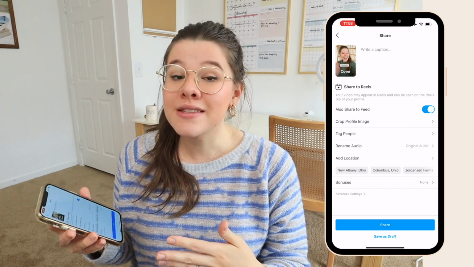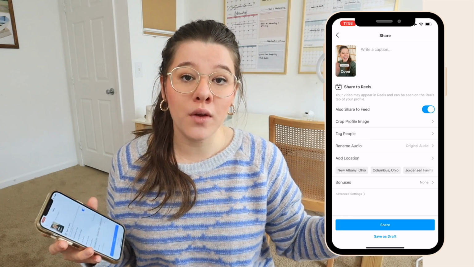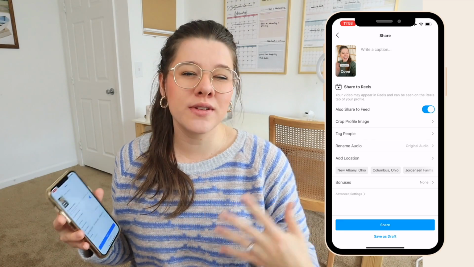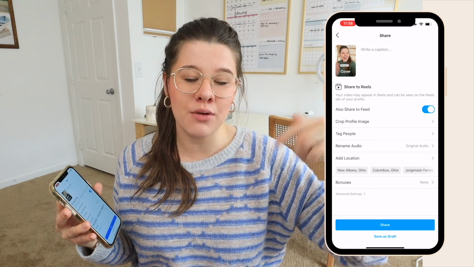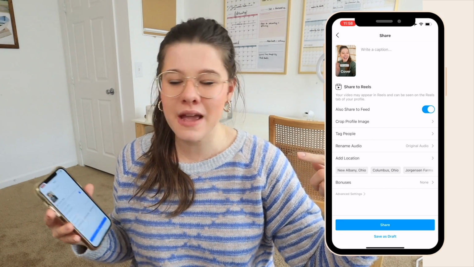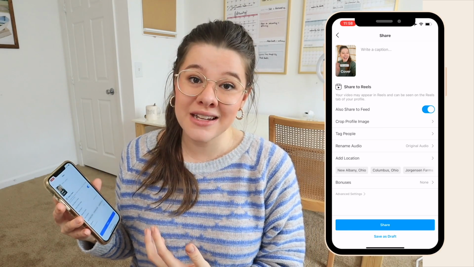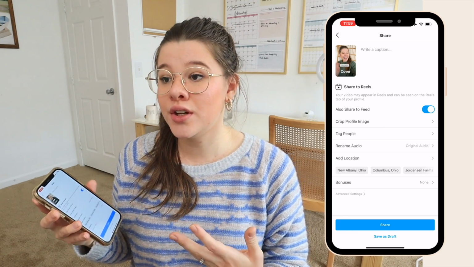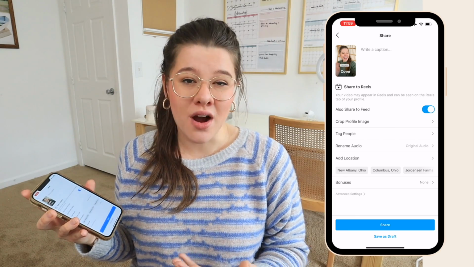So doing this also will push it to your followers when you first post a reel. So if you don't toggle this on, your followers won't see your reel when they're scrolling on their home feed from the people they follow. So it's just a really good idea to be able to get that initial interaction from your audience, right?